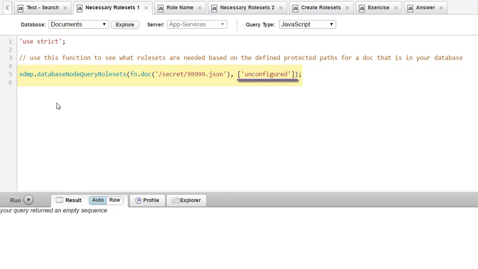Unconfigured will tell you what role sets are needed but not currently configured. Use this option when you've added some new protected paths to an existing element level security implementation and you only need to know what new role sets you need to create. So let's see what this would return for our memo document.